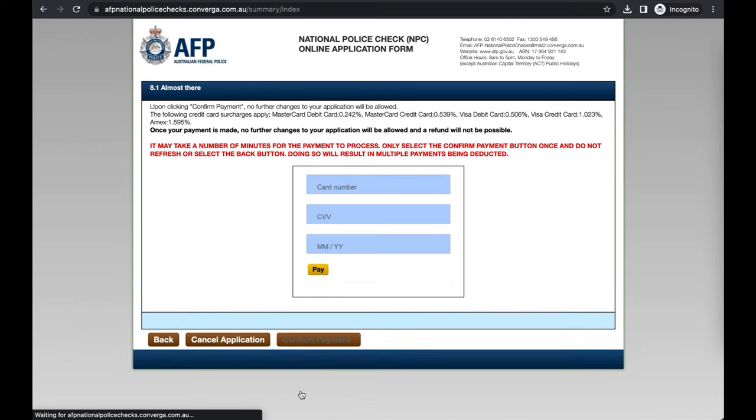Once that is done, you will be taken to payment details. Now here is where you have to pay $42, and then you will have surcharges according to the card type you're using. Go ahead, fill in all the details and make the payment. Now once that is done, click on confirm payment, which is just next to cancel application. Once that is done, you will be receiving a reference number. You will be receiving your digital copy of the AFP in 48 hours, I believe.